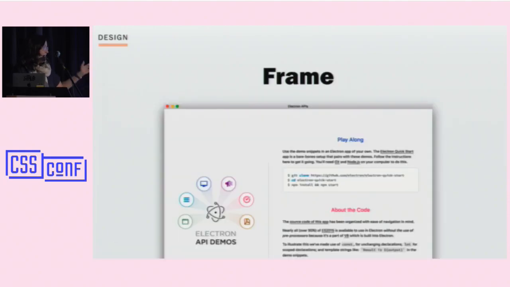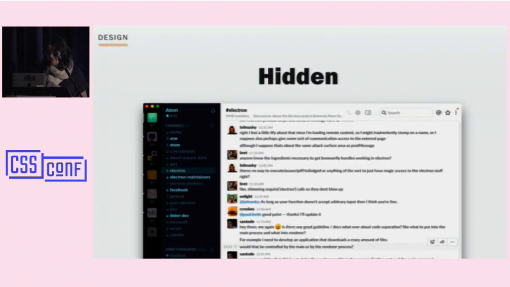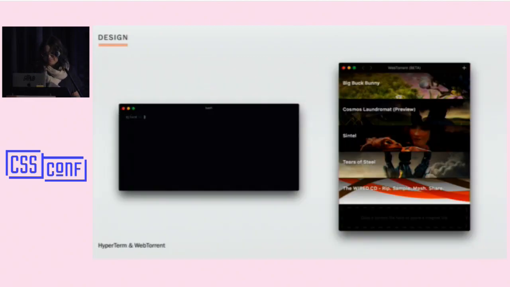This is an example. The API Demos app uses the frame. It gets the title and the traffic lights. Slack, this is Slack using the hidden inset and pushing all of their UI to the top, but keeping the traffic lights. A couple more examples.